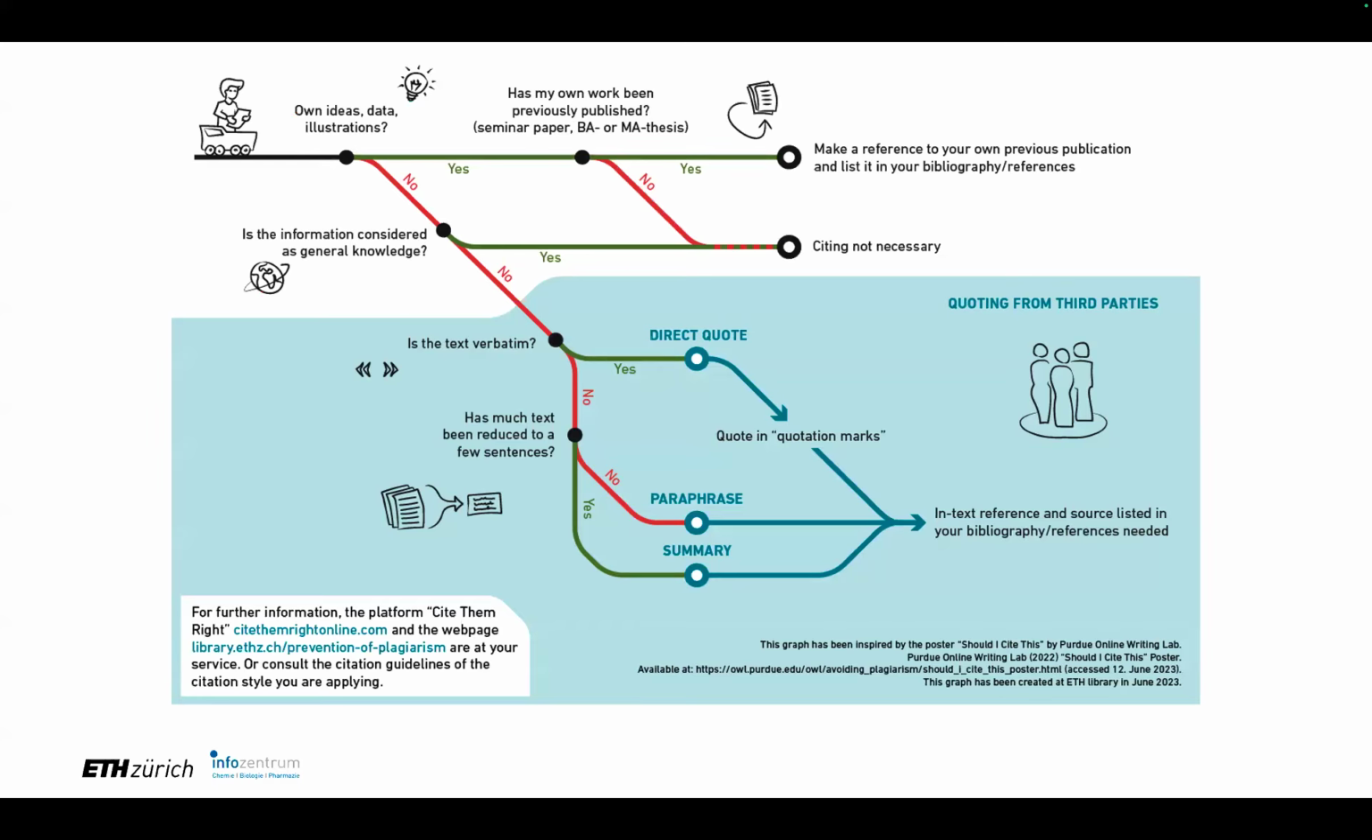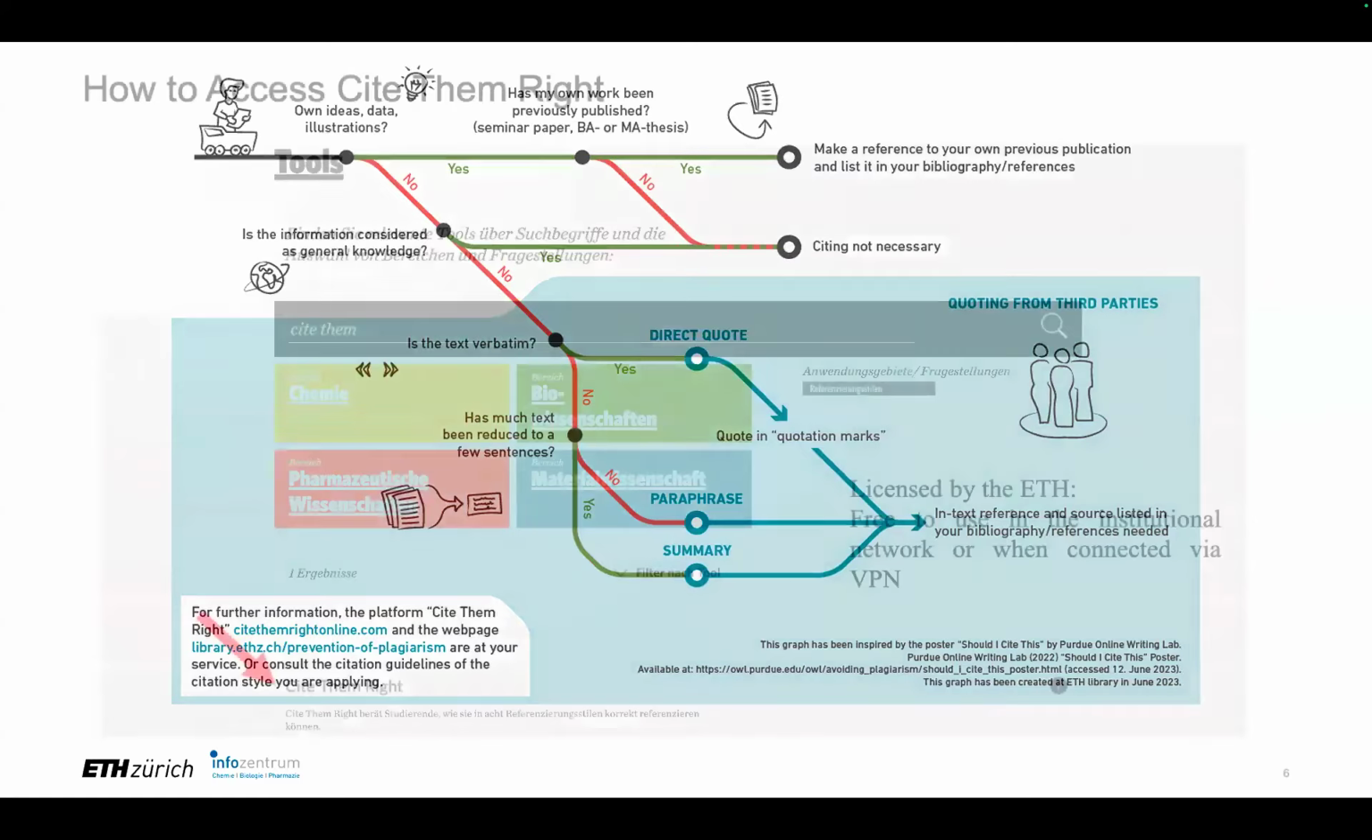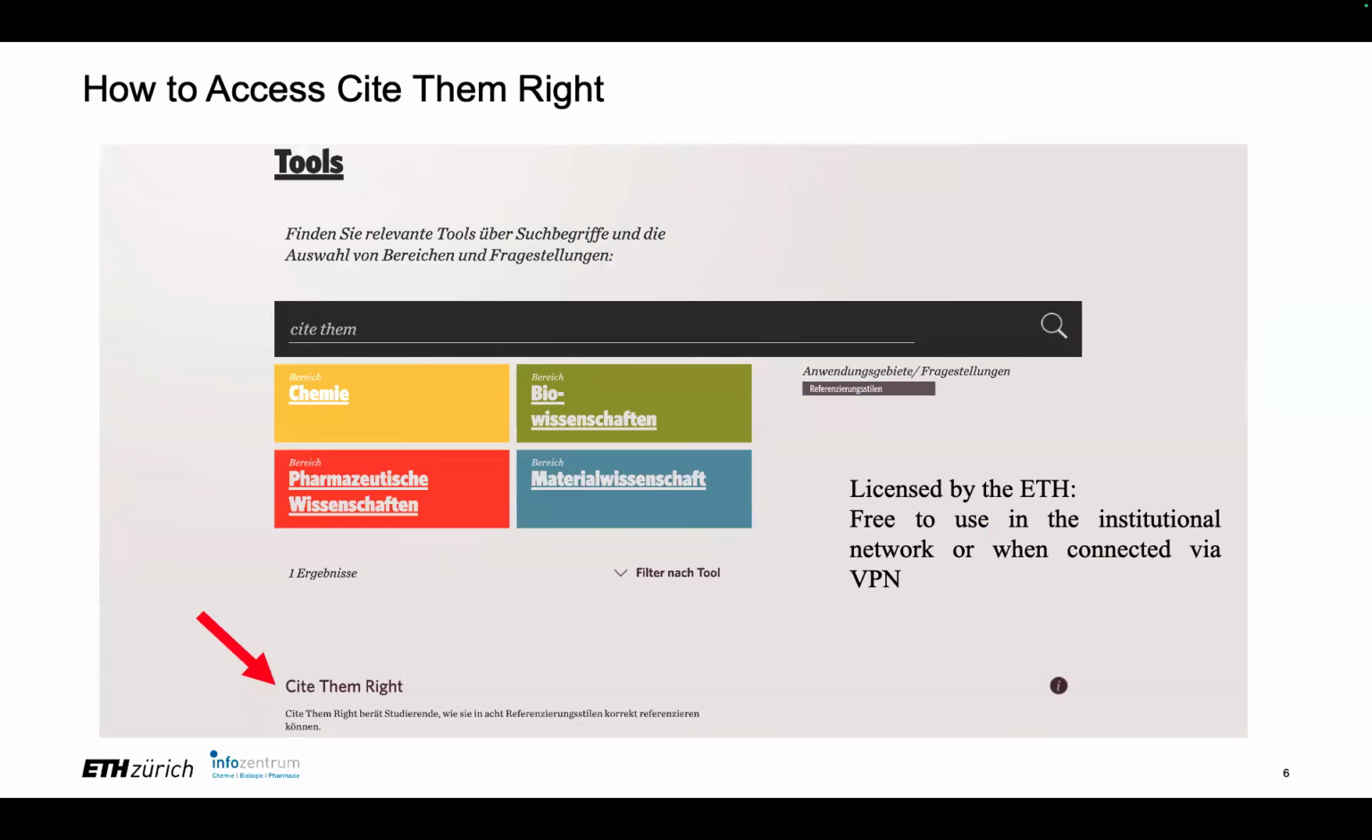There is also this very useful graph, a roadmap, if you want to know: do I have to cite this reference, yes or no? It also introduces the concepts of direct quotation, paraphrasing, and summarization, and you can read more on the web page. And if you want to learn more about these concepts and on referencing in general, then you can access Cite Them Right, this tool, from our webpage.